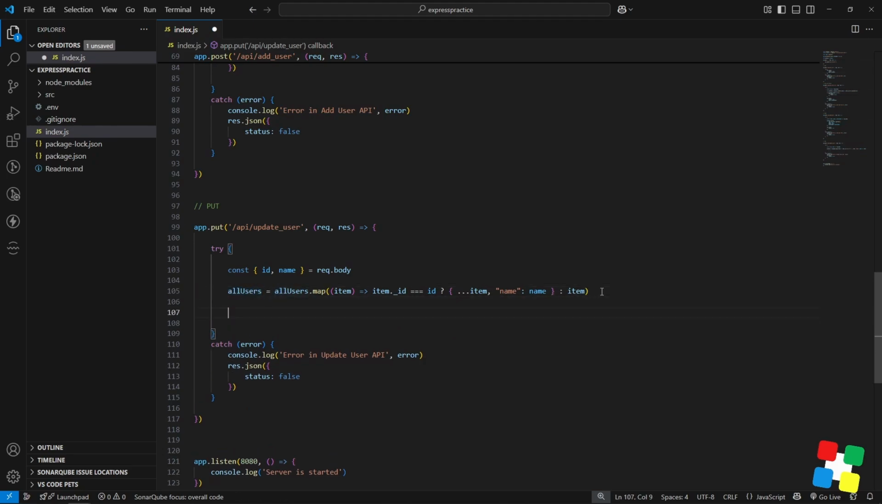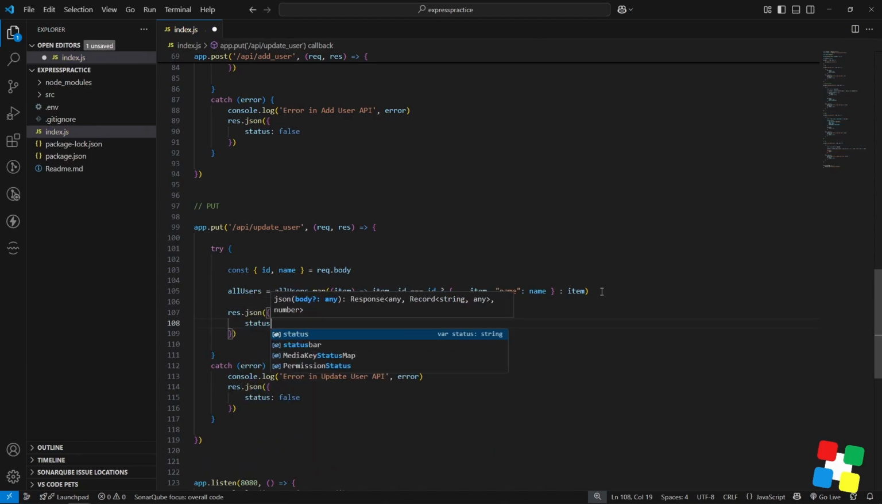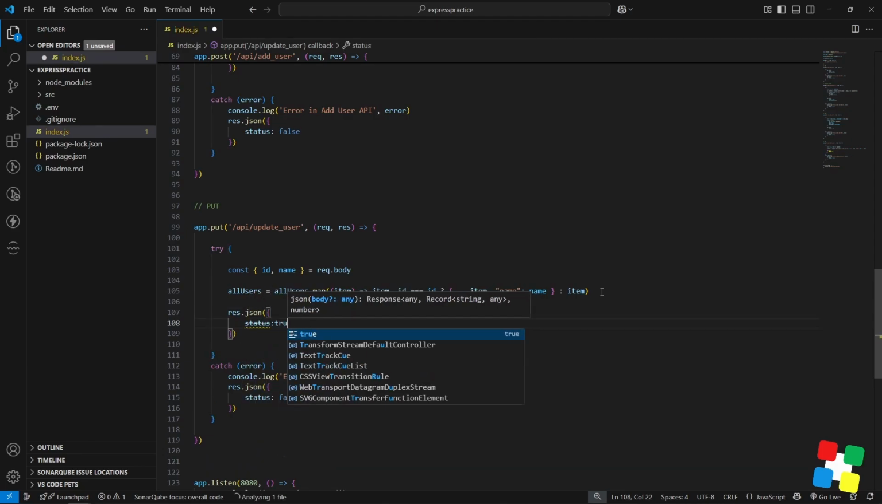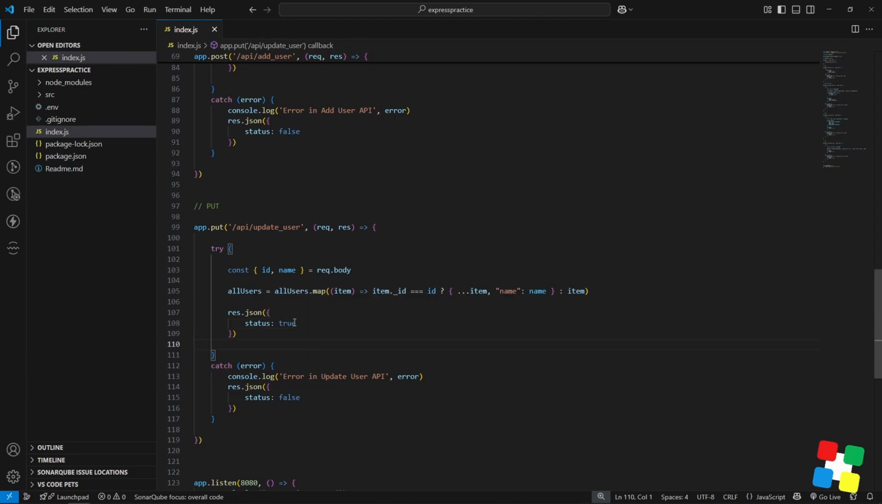Once it is done, we'll do res.json, and here we'll say status as true. One more thing which we are not doing here is checking if the IDs exist in allUsers or not. That is part of validations, we are not doing it right now, so let's skip this. So this is the API which we have created, which is the put request.